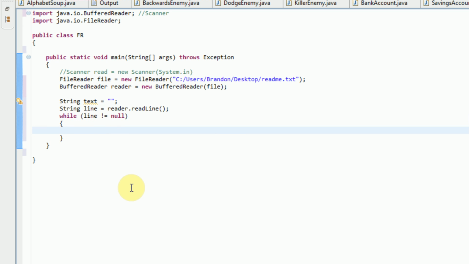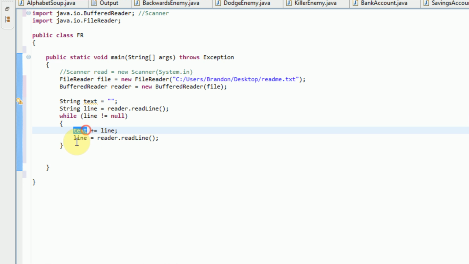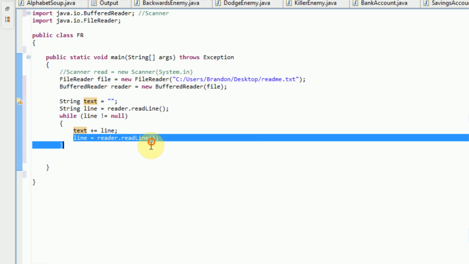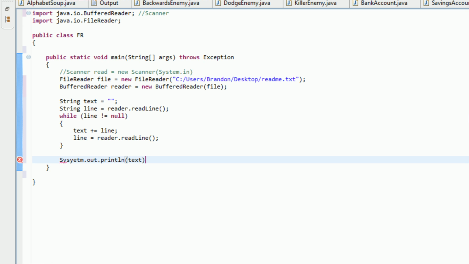And the following we want to do is we're going to say text equals text plus line, which can be simplified by text plus equals line. And then after we add the line to the string, we're going to say line equals reader.readLine. So after it's gone through every line in the text file and added it to the string text, we can go ahead and spit out the text that we have stored. So we're going to say System.out.println, and we're going to print out text.